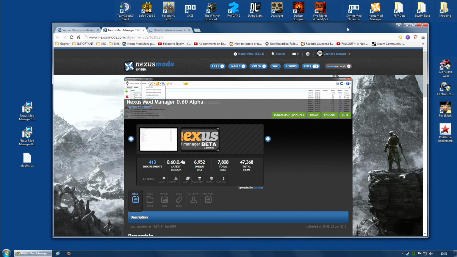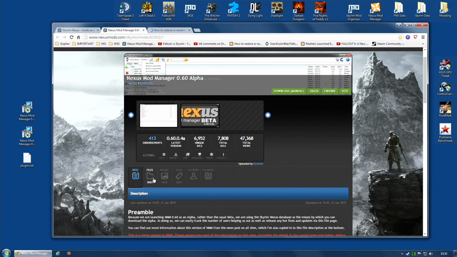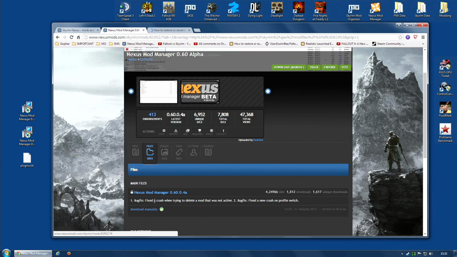Okay, obviously the first step is to download the file. It is currently on one of the Nexus mod pages for Skyrim, rather than the usual Nexus Mod Manager link on the top of Nexus. So you go along to Files and download manually. As you can see, I already have it downloaded onto my desktop, along with the latest non-alpha version.